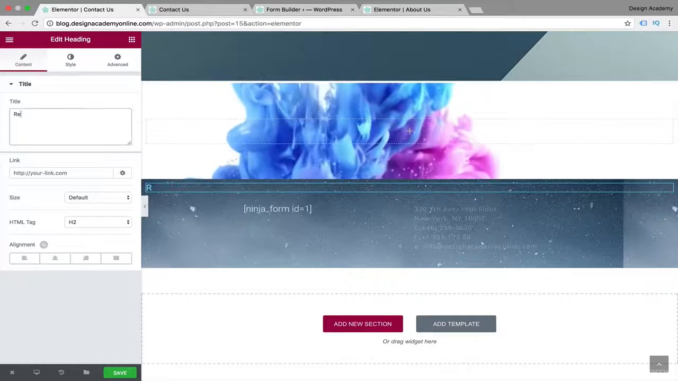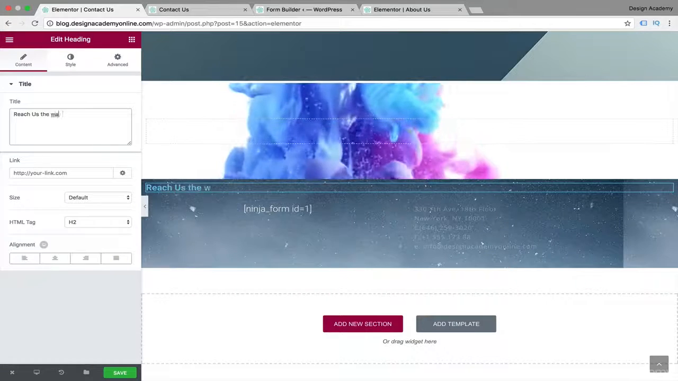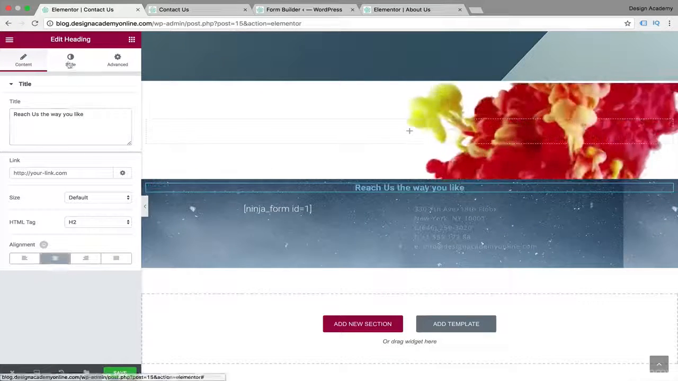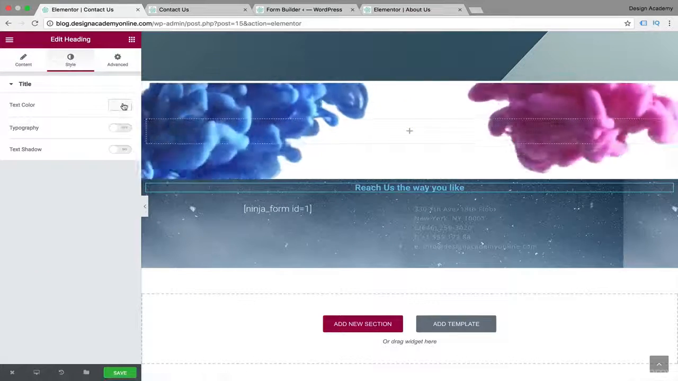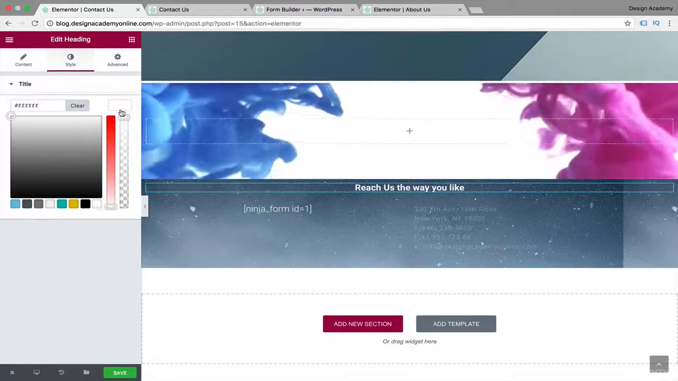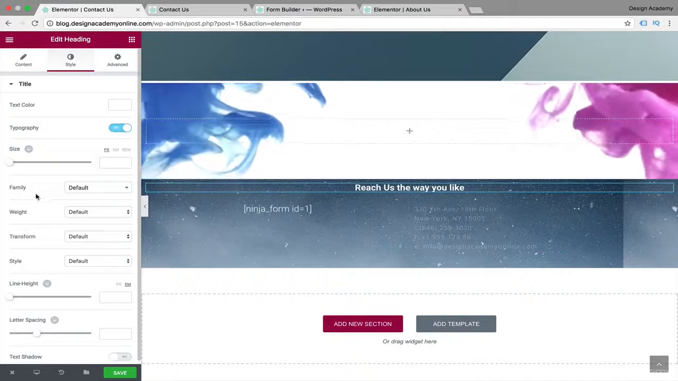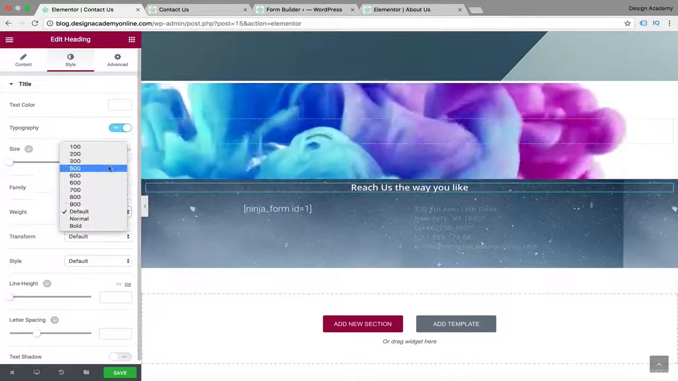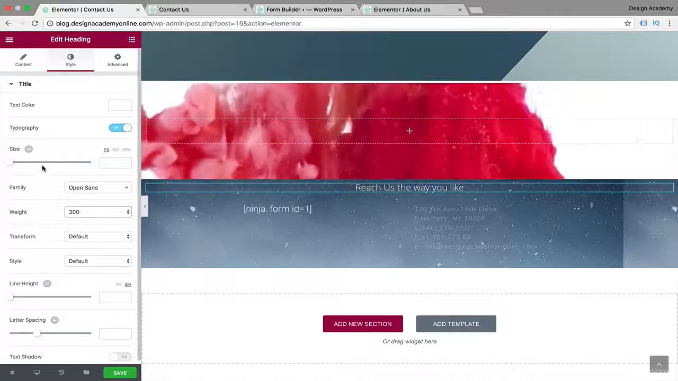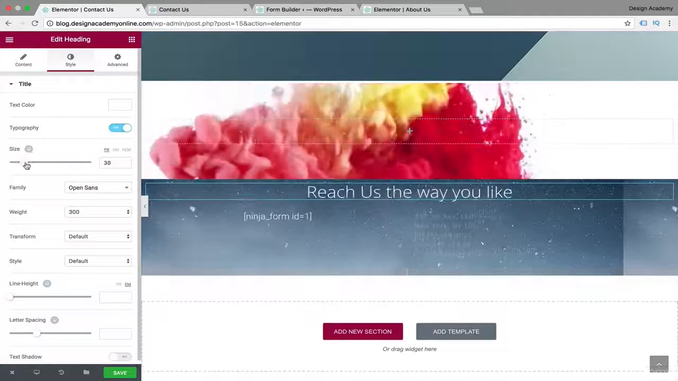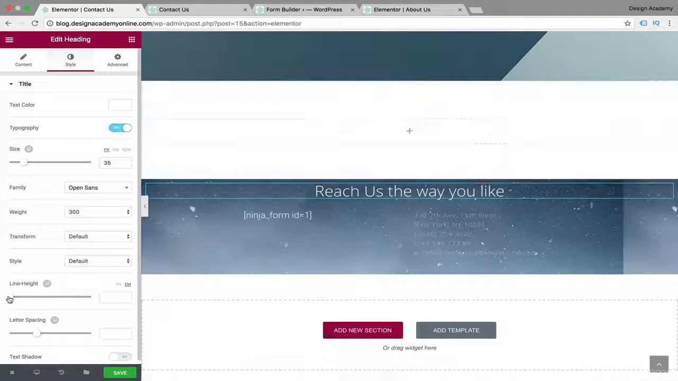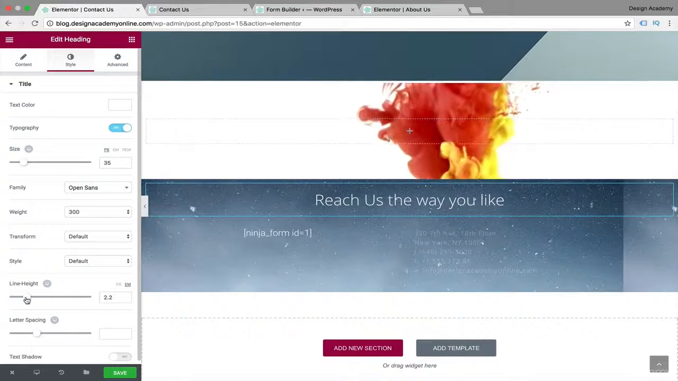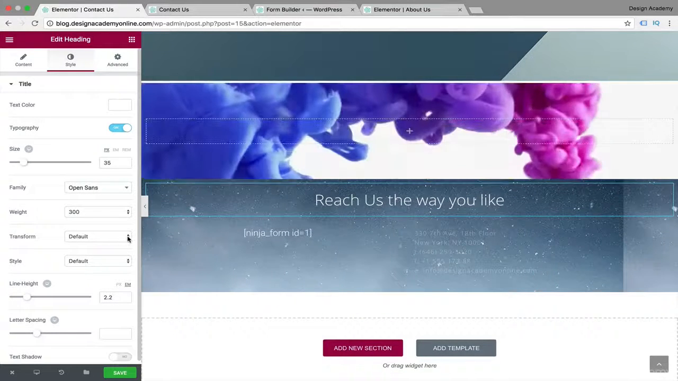Customize that text, reach us the way you like. Okay, and let's center that and start styling from here. Make it white and enable typography, and we're gonna make it Open Sans, and then we're gonna make it light, and we will increase its size like that. Okay, and we will add some line height for adding more spacing to our section in here, and let's make it all uppercase.